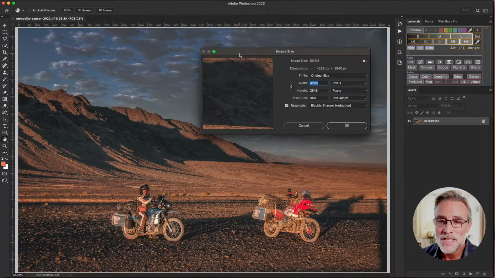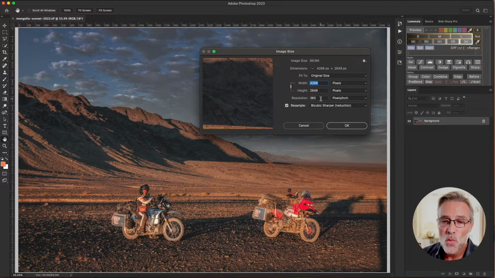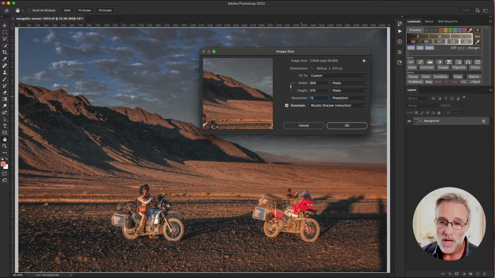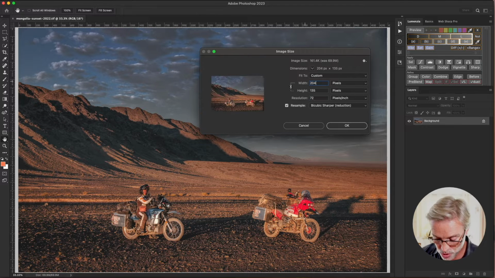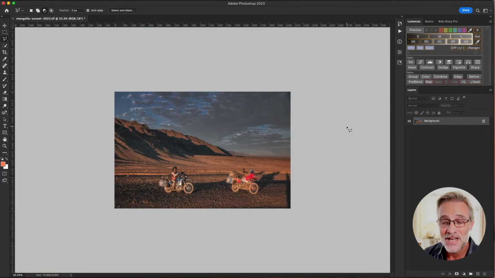Now, I've tried a few sizes, but to be honest, the very best size I have found for Facebook photos is 2048 along the image's longest edge. So we don't want to be sharing print ready resolution images, so we're changing the resolution down to an internet favorite of 72, and I'm then going to change the width, which is this image's longest edge, to 2048. Now I've also got bicubic sharper reduction checked, and I've got resample. I'm now hitting OK. As you can see, we lost an awful lot of resolution and size.